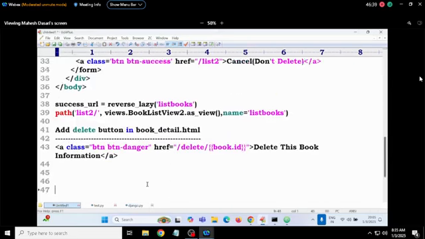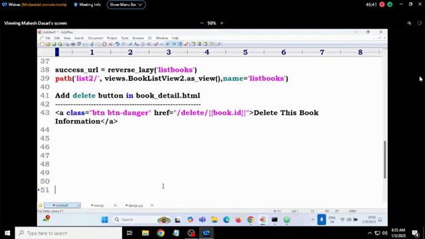Sir, now... Flask not required. Okay, practice Django. Django is enough. Can you please provide the first Google Classroom link?